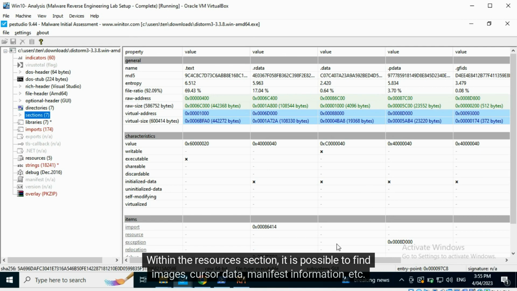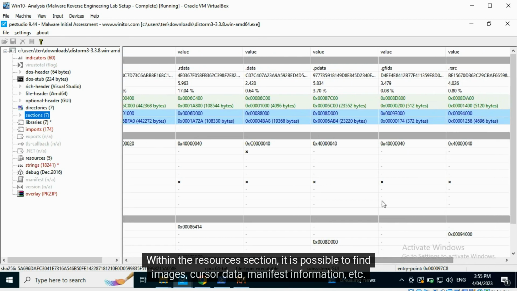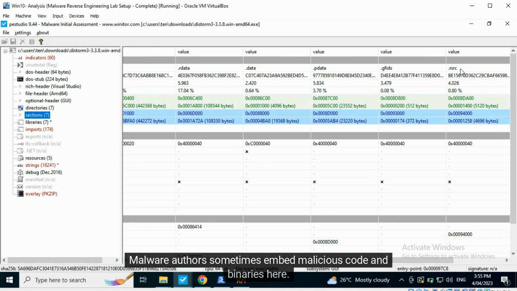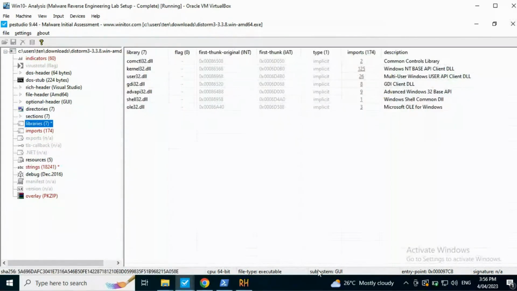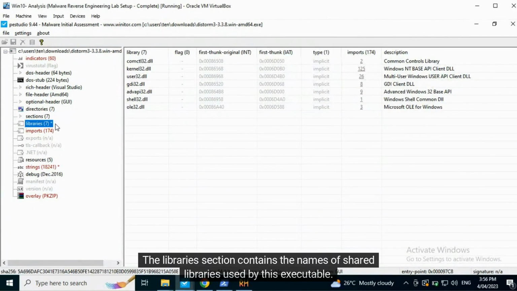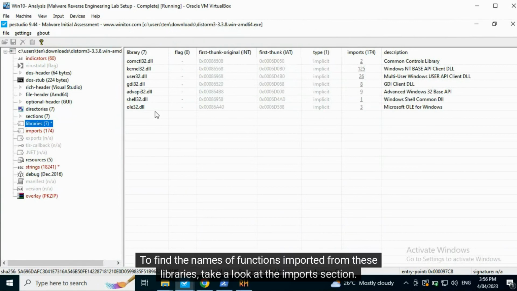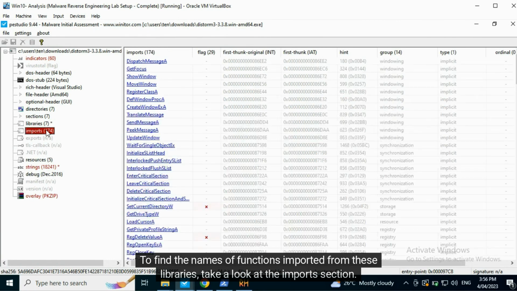Within the Resources section, it is possible to find images, cursor data, manifest information, etc. Malware authors sometimes embed malicious code and binaries here. Tools like Resource Hacker can be used to analyze the contents of this section. I invite you to watch a video about the same on our channel. The Libraries section contains the names of shared libraries used by this executable. To find the names of functions imported from these libraries, take a look at the Import section.